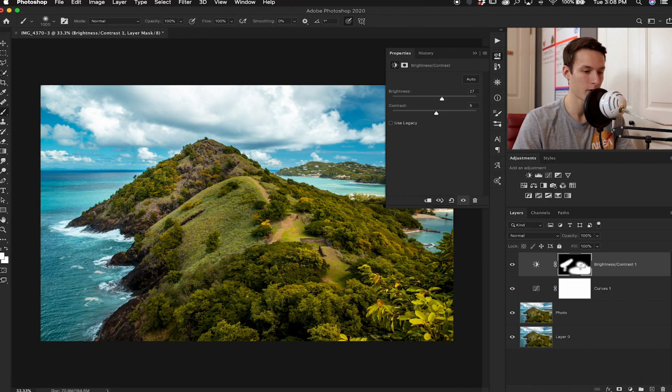And now if you look down at our layer mask, you can see how we have those white areas. So that's what's being affected. Everything that is black is not being affected by our adjustment. Layer masks might seem a little bit confusing and overwhelming right now, but as you get used to them and you practice more in Photoshop, layer masks will become your best friend.